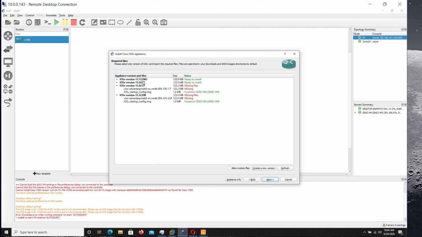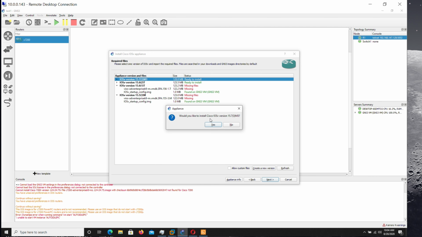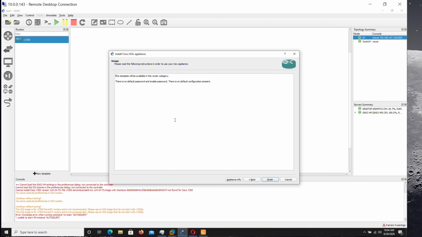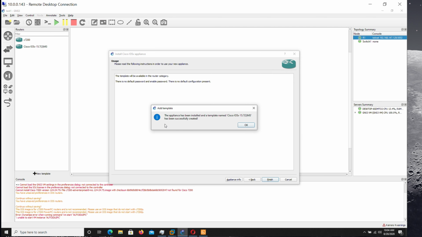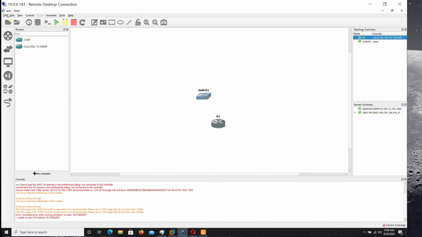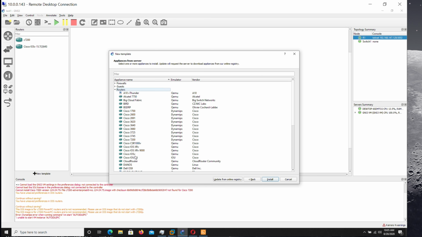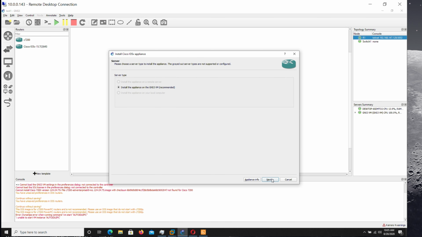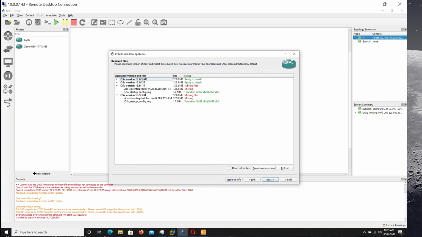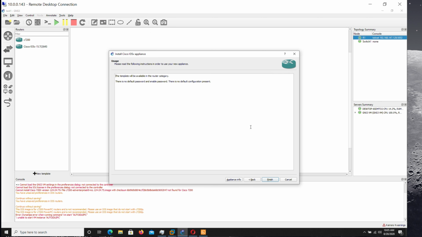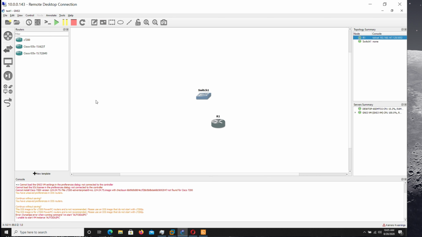And so I was able to get both of these ready to install because I downloaded both of the images off of Cisco in a previous video. So I'm going to highlight the top one, click next, and then finish. And then the appliance has been installed and created successfully. Then I'm just going to do the other one real quick. All right, so now you can see that we have both of these routers here.